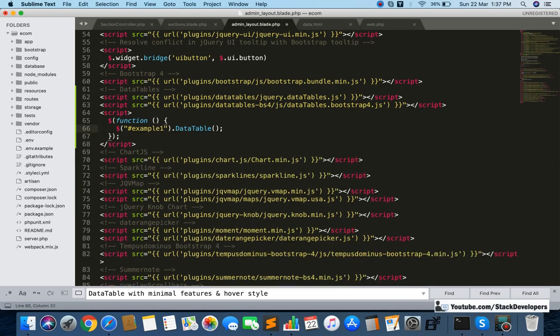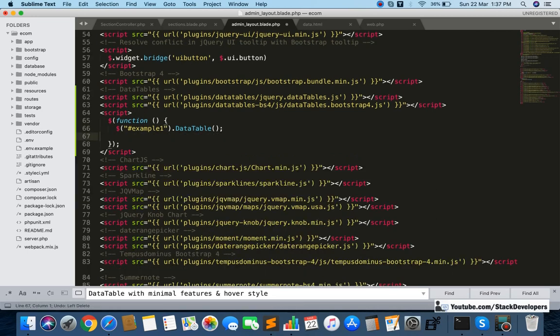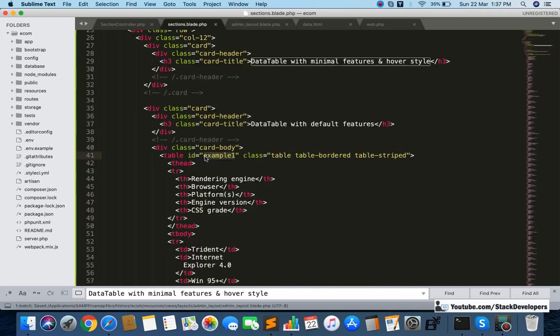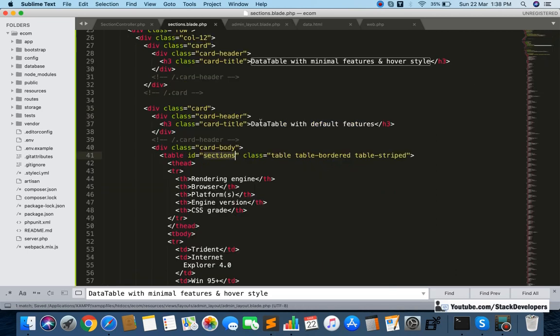Example 1 has the default data table, but in example 2 we have removed some of the features, while the default features are already there in the example 1 data table. But we are going to name it sections only, not example 1 or example 2. That is for dummy testing. So I am going to keep it as sections at both places. So the id will be sections.